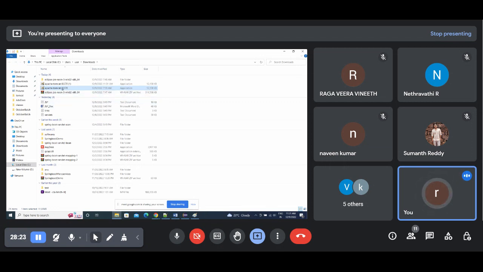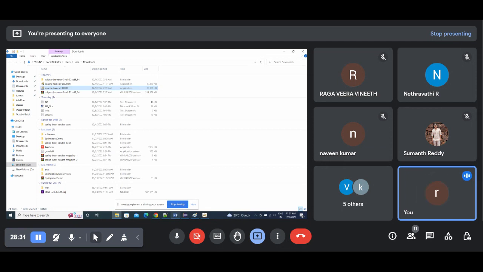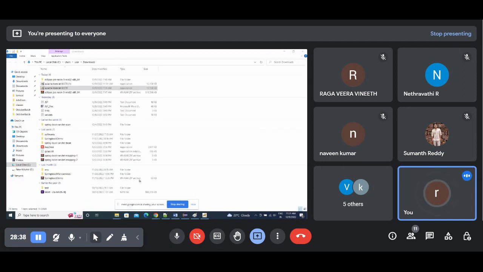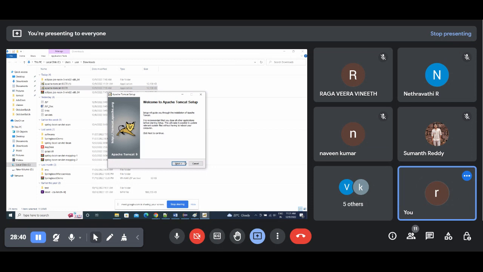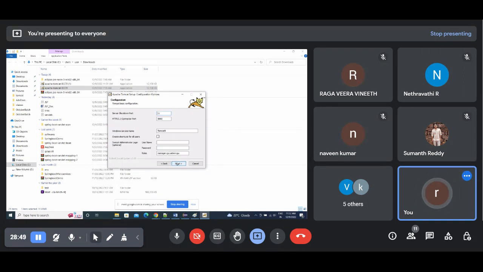If you are installing this, just double click on it. I have given instructions to install this. Go to this one, double click on the Tomcat setup file, and click on the next button. Now, the license agreement: click on agree, and then click on next.